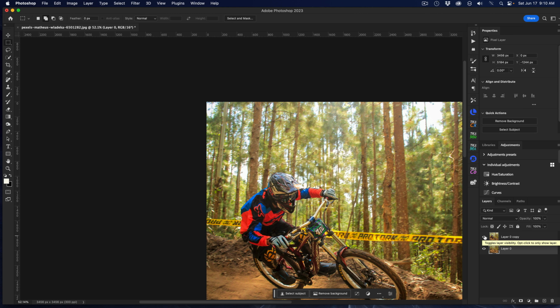Okay, so now with that done, we have our top layer, and I want to remove the background and just have the subject on this layer. So I luckily have a quick action, select, say remove background.